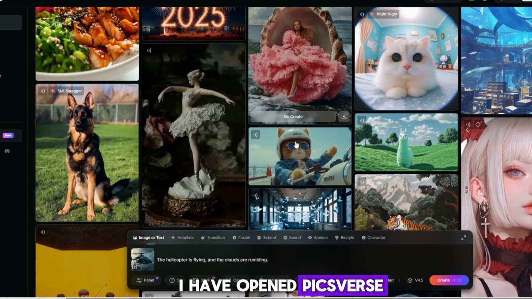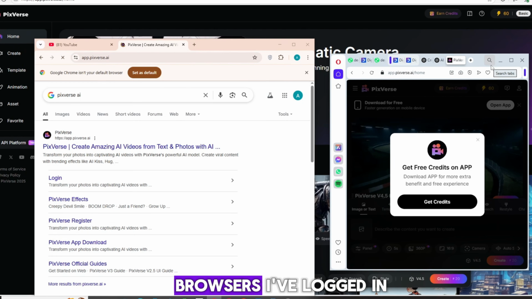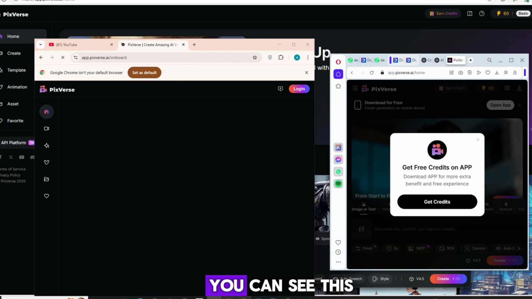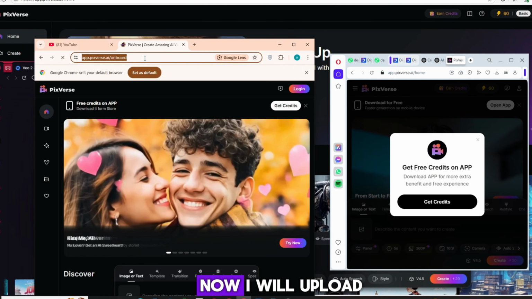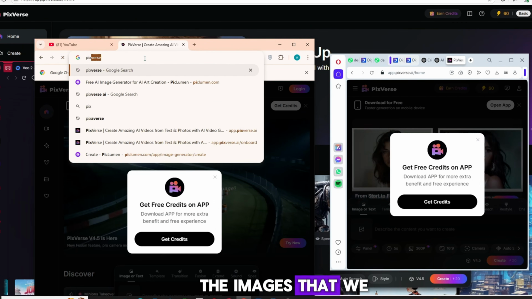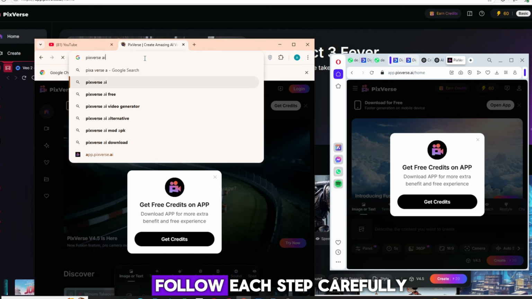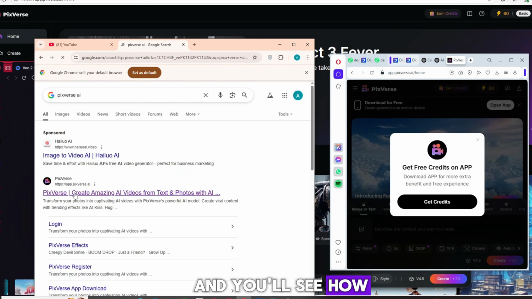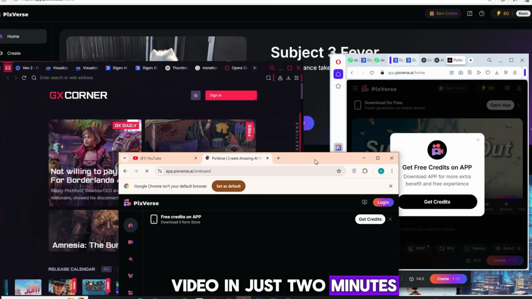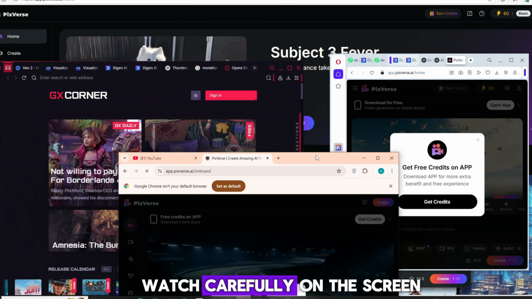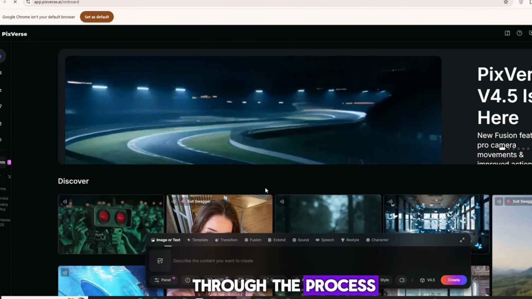I have opened Pixverse.ai in 3 different browsers. I've logged in with 3 different Gmail accounts. You can see this on the screen. Now, I will upload the images that we created in step 2. Then, I'll generate the video. Follow each step carefully and you'll see how we can create a video in just 2 minutes using this smart method. Now, watch carefully on the screen as I walk you through the process step by step.